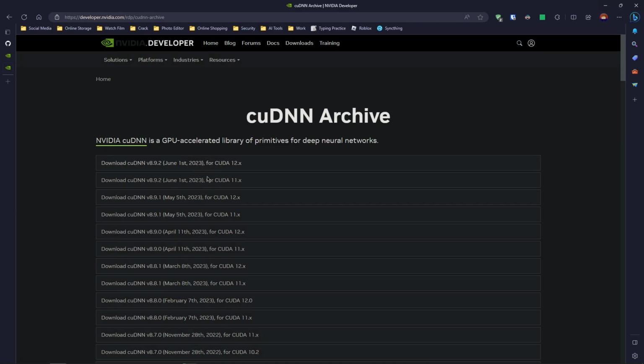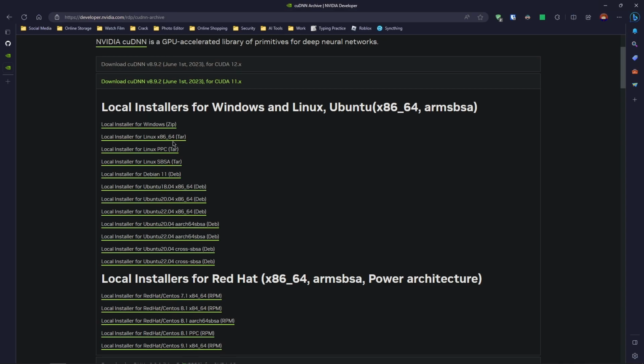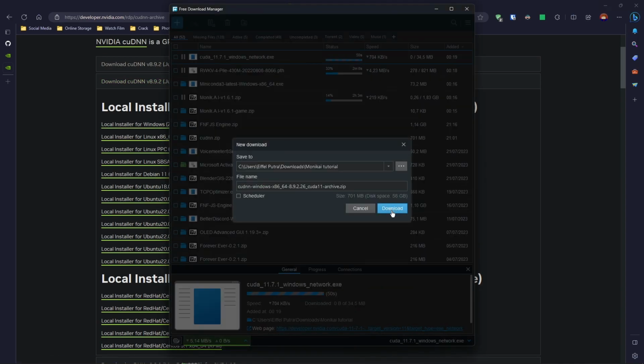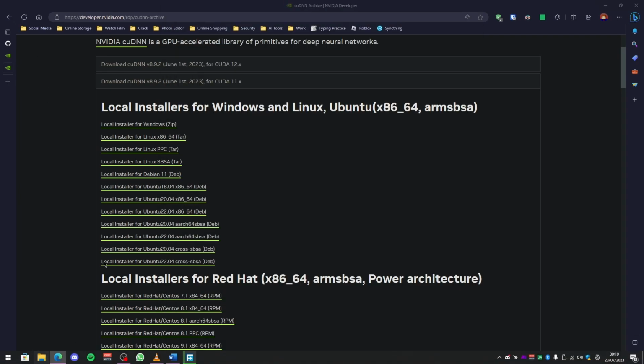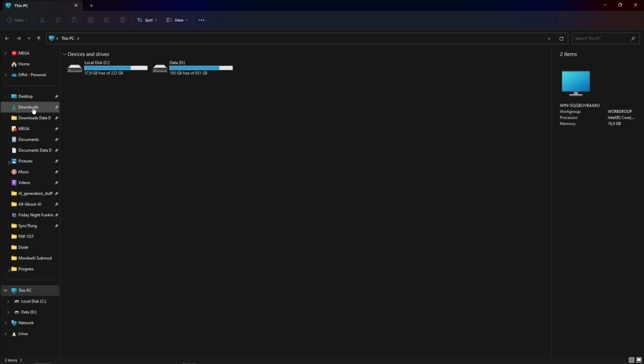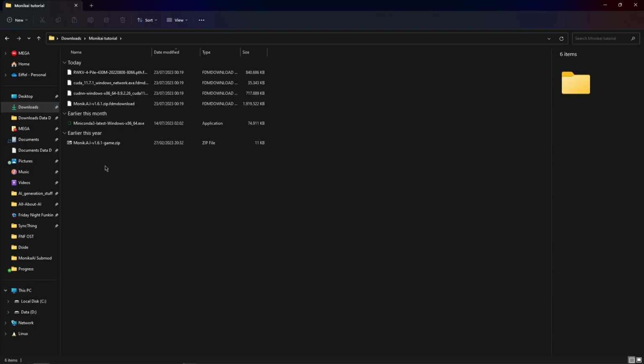And then for the cuDNN, I'm gonna install this one, which is 11.x, the latest. Download that, and yeah, download. And that's everything actually. I'm going to my folder location, downloads there, and you can see here everything is in progress.